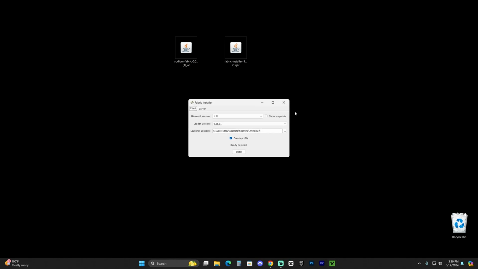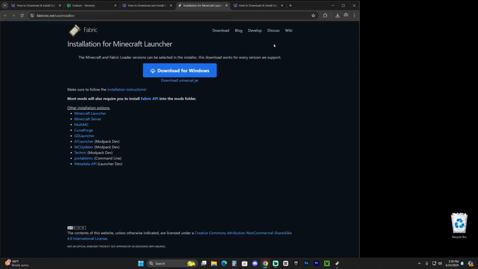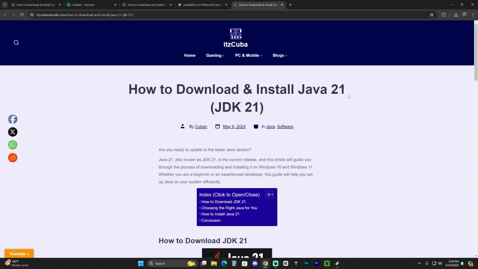Now, keep in mind that in order for you to open Fabric, the installer, you're going to need to have Java 21 on your computer. And no, I'm not talking about Minecraft Java. I'm talking about Java as the programming language that allows you to open this type of jar files. If you don't have Java 21, of course, we're going to leave a guide in the description on how to download and install Java 21.